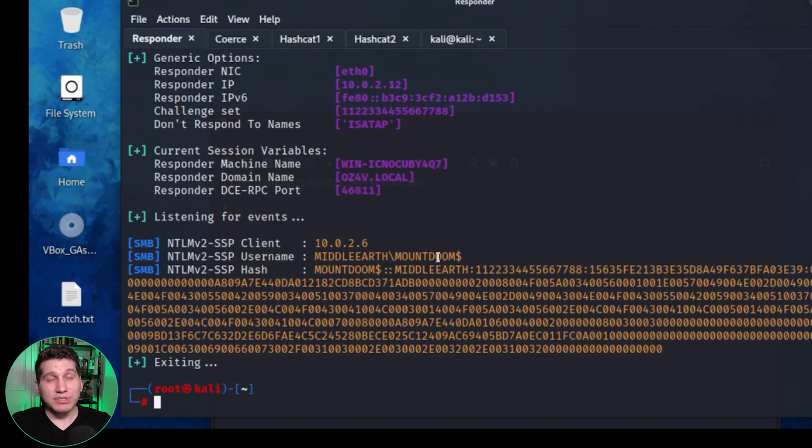And besides cracking the hash with NTLMv1, what you could also do is relay it to other machines, which I'll create another video about, so you don't have to go through the process of waiting for the hash to crack. You could relay it and then take control of other computers in the domain.